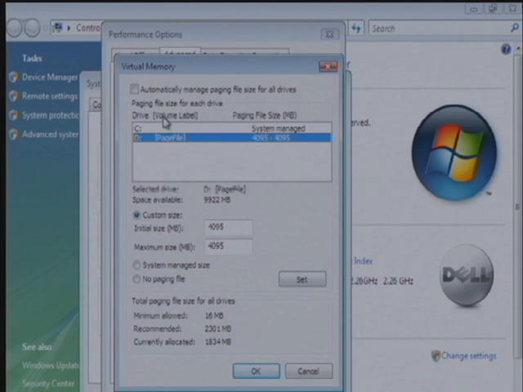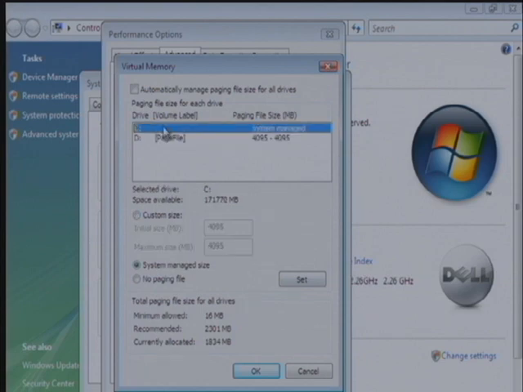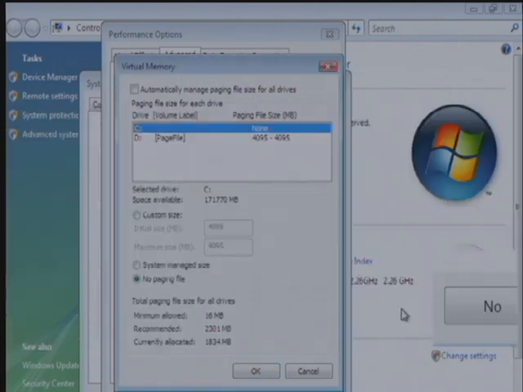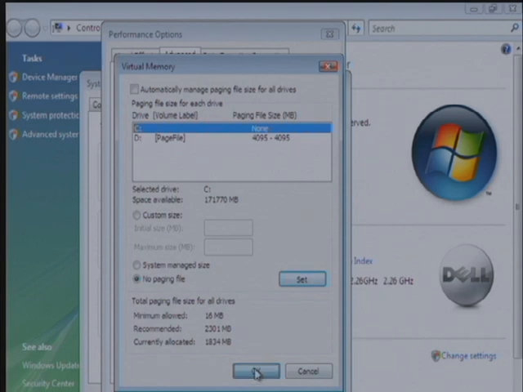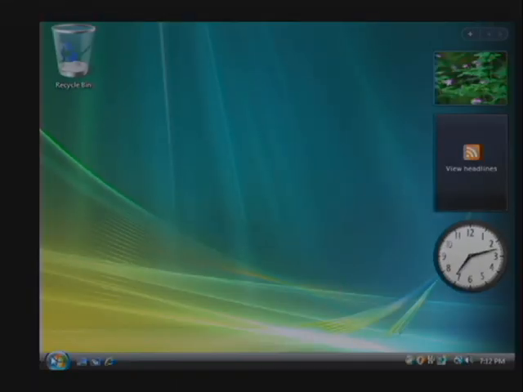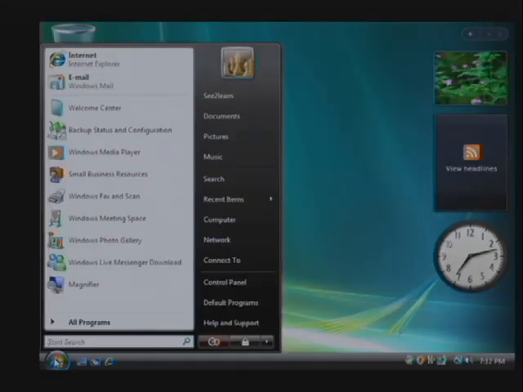Now let's remove the system settings by clicking on Drive C. And select No Page File and click Set. Click Yes to continue. Now click OK, then Apply, and close the control panel. And now let's restart the computer.